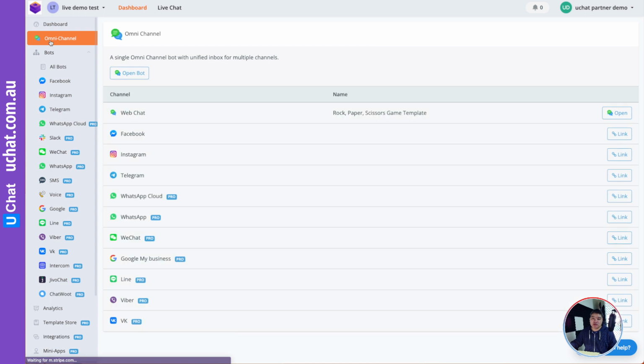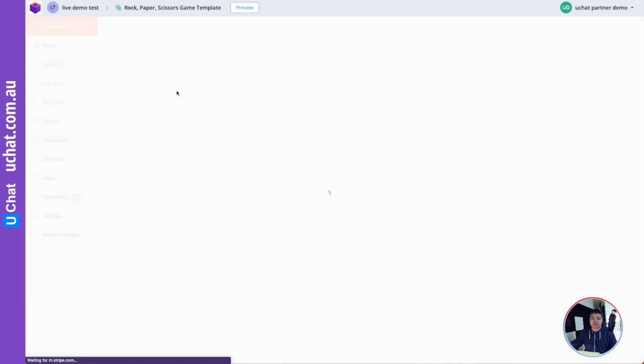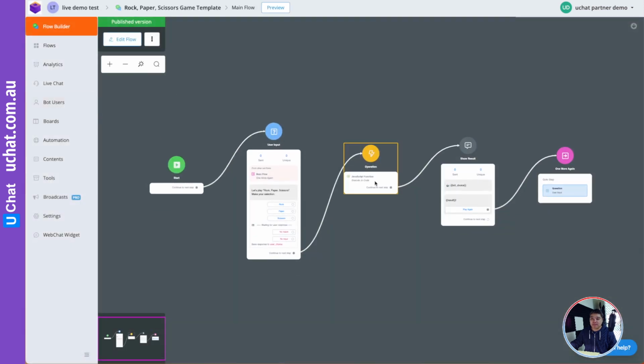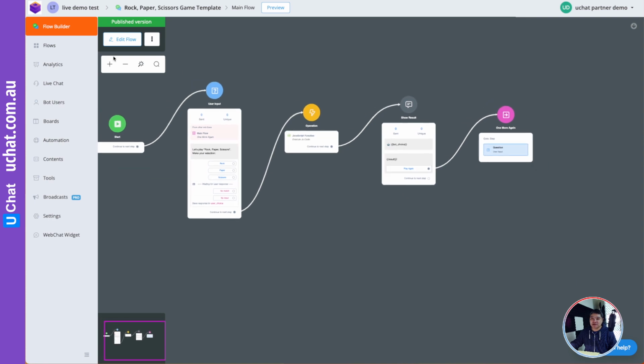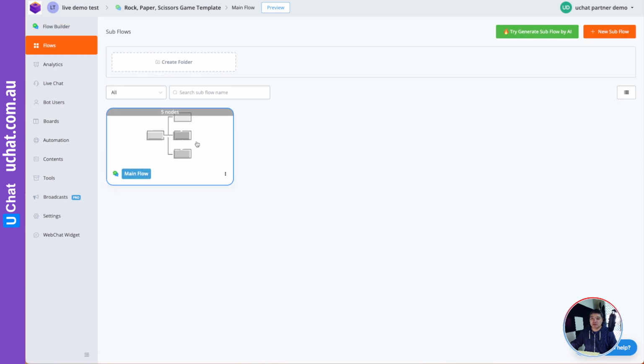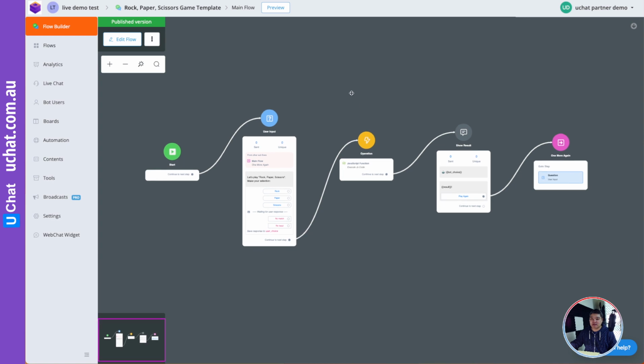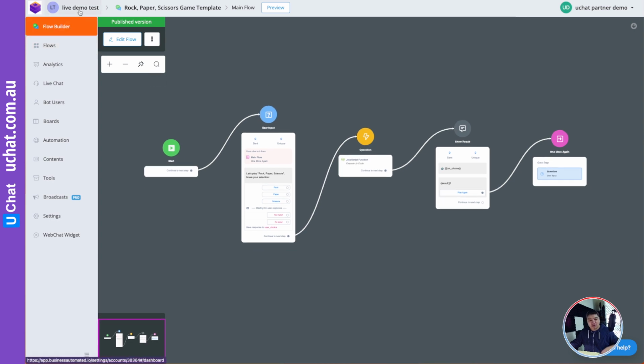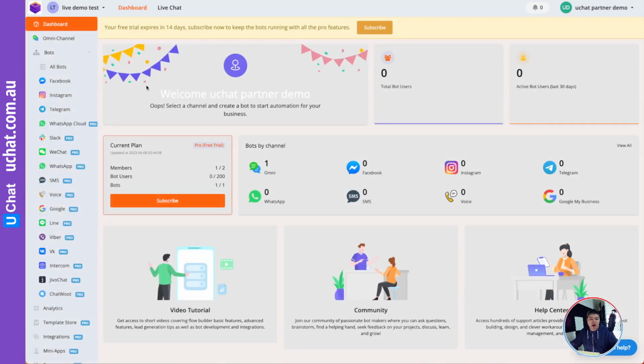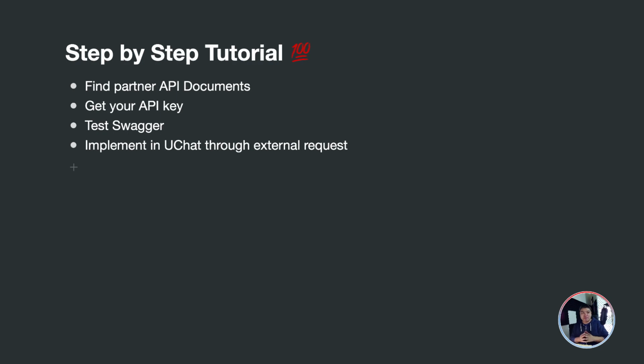And if you go to the Omni-Channel, you can see the template is installed. If you open the bot, you will see that the template is installed. See, it's only one. It's very simple, but the template is already installed. So basically, that is how you can create a new workspace for the existing users.